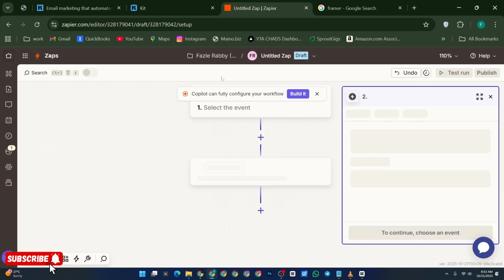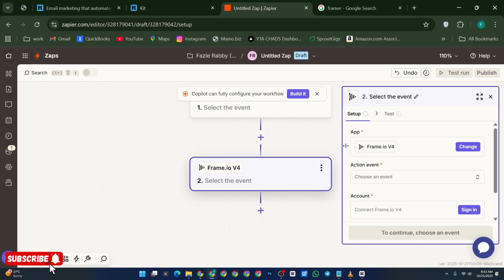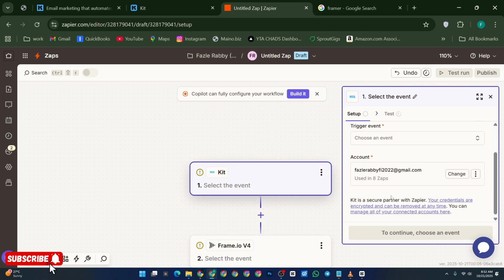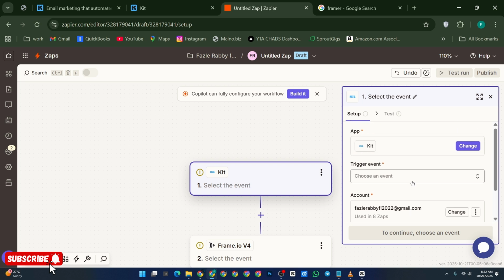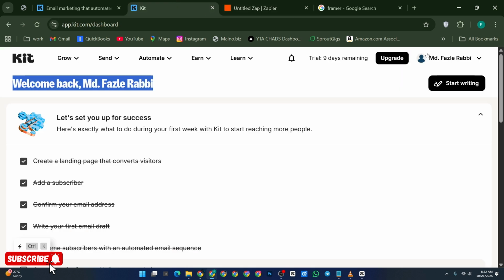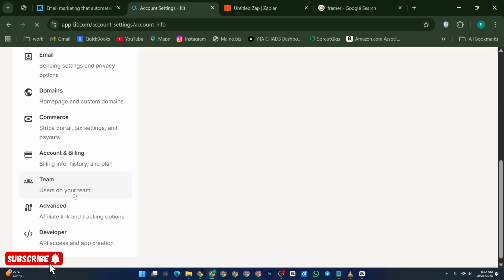Next, it's time to link your accounts. Start with ConvertKit. Click Sign in the side panel. You'll need your secret API key, so open ConvertKit, click your profile icon, go to Settings, then Developer. Copy your secret API key, go back to Zapier, paste it, and continue.